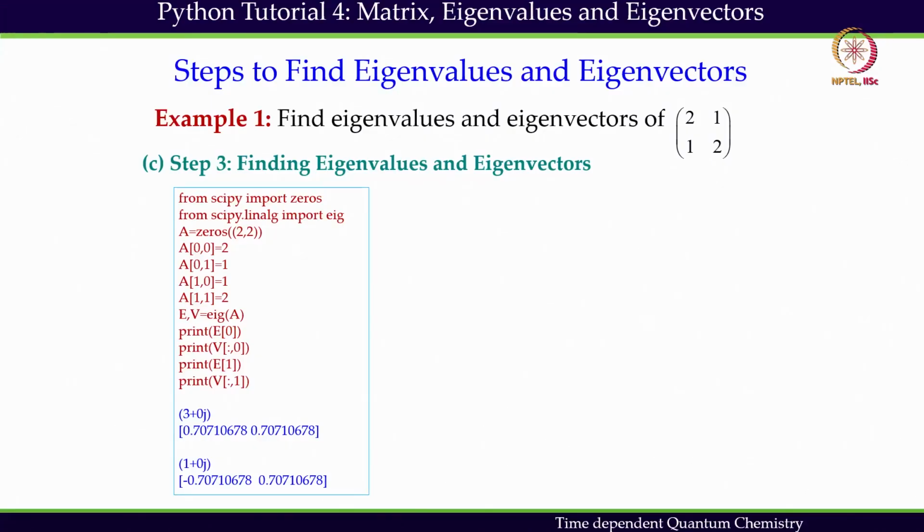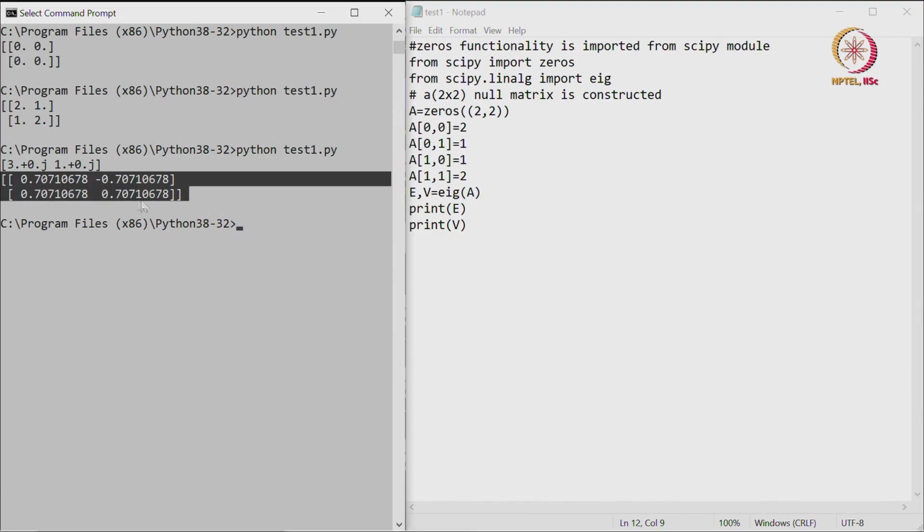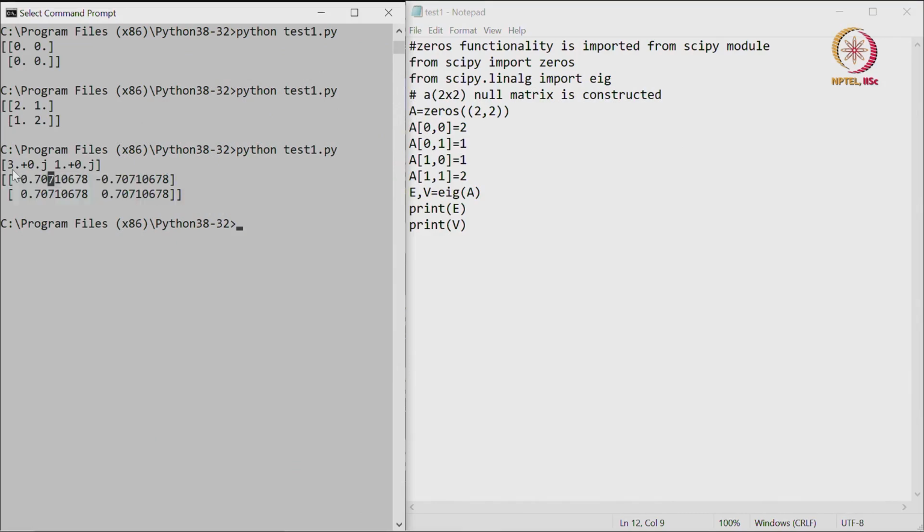Python will club every eigenvalue and eigenvector in a particular arrangement, and the way it is presented here is that this particular eigenvalue corresponds to the first column of this eigenvector matrix, the V matrix, and the second eigenvalue corresponds to the second column of this matrix. So, we will check how to get that.